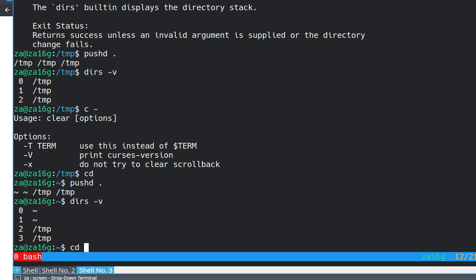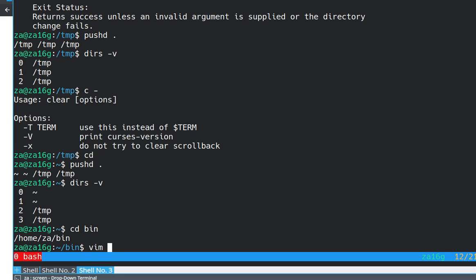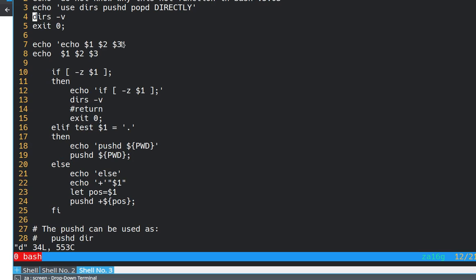Well, I have a small utility. It's here. Basically, it makes using dirs, pushd and popd a little bit easier. Let's see what happened with Bash version 4. Okay, let's see if we can get Bash version 4.